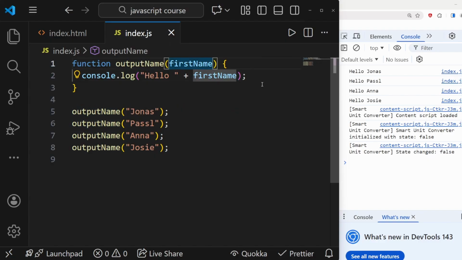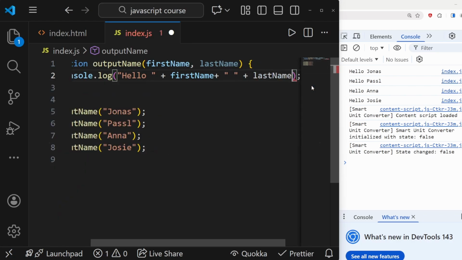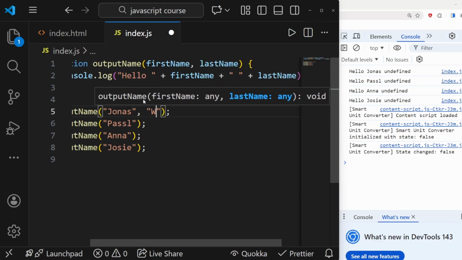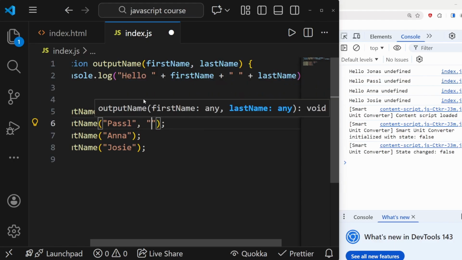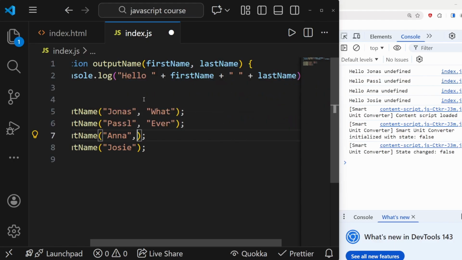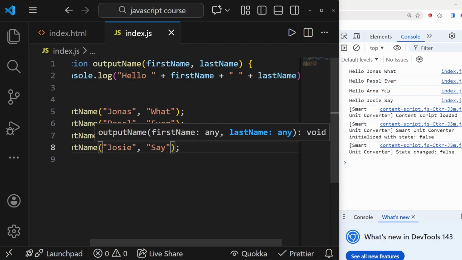You can of course also accept a lot of arguments, so I can also say let me get the lastName, for example. Now I can also say plus, maybe we want to have a space between those characters, and then I want to output our lastName, for example. And the last name could now be whatever you say. And now we're having hello Jonas what, hello Puzzle ever, hello Anna you, hello Josie say.